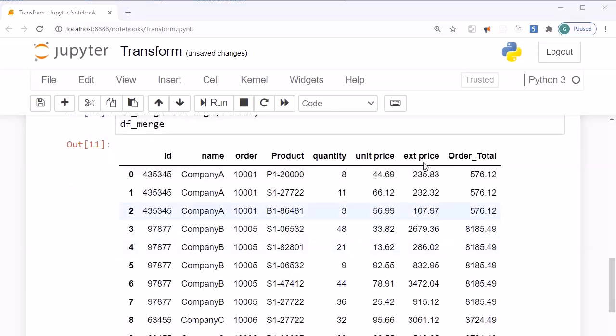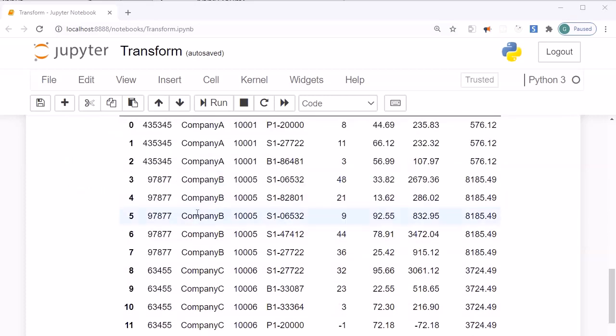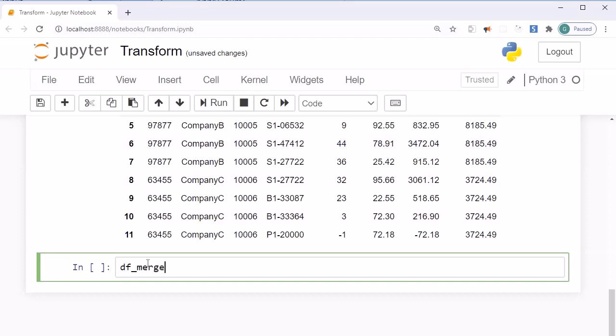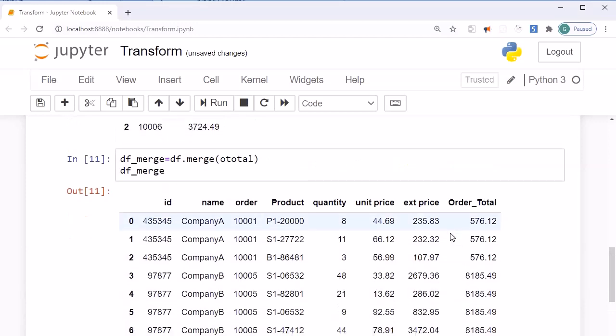Now we are still one step away from calculating the percentage. To do the calculation, we need to write df_merge, and I am going to introduce a column with the name percentage of order by product. Here I will do the calculation on df_merge: first the exit price, divided by df_merge and the order total column. Make sure you are using the quotes here, else it will throw an error. So here we should mention order_total. Check the spelling. Yeah, it is correct.